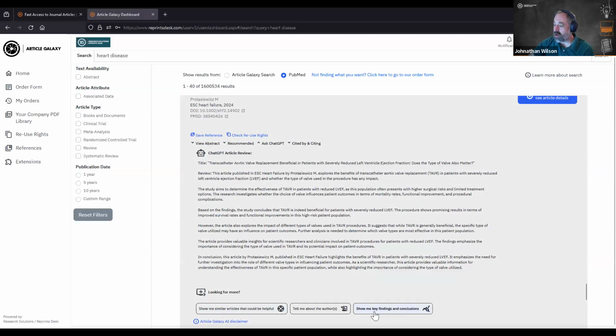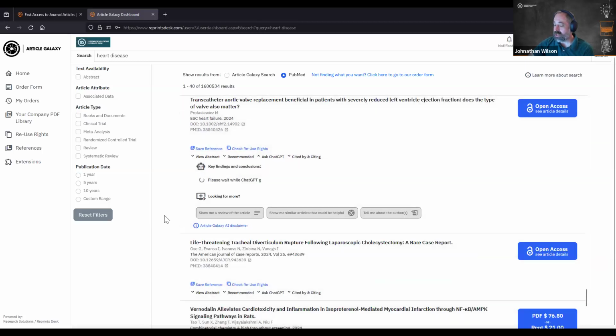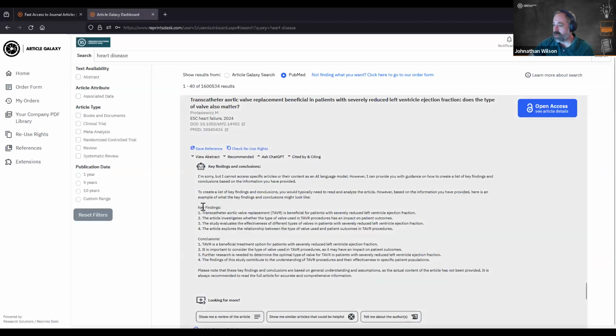However, the other really helpful evaluation tool from our ChatGPT is the key findings and conclusions. Now, key findings and conclusions are typically bulleted items, usually numbered bullets, and you can see that it brings the information in a very concise form for evaluation. Additionally, available through ChatGPT is the similar articles and information about the authors.